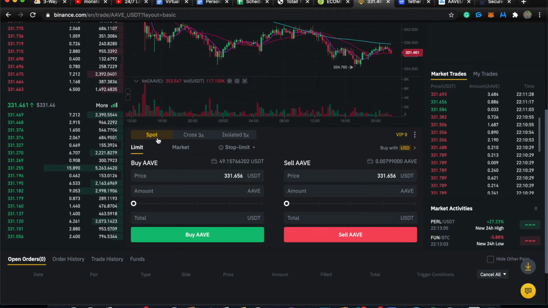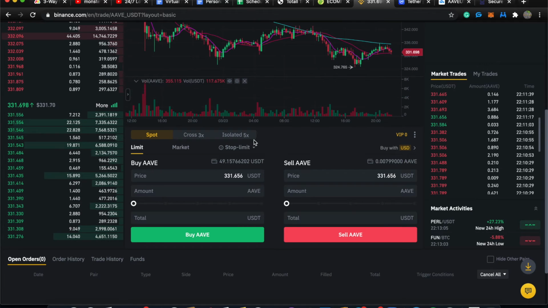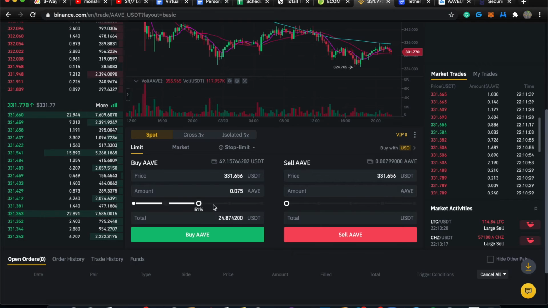But we just want to buy it, because when you do margin, there's risk involved, because then it can get liquidated. Here, you just buy it, and now you hold the asset. You can transfer it out of Binance, and now you actually hold that physical asset. So what we're going to do is buy $30 worth of Aave.